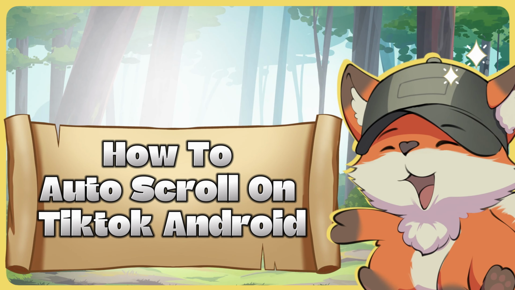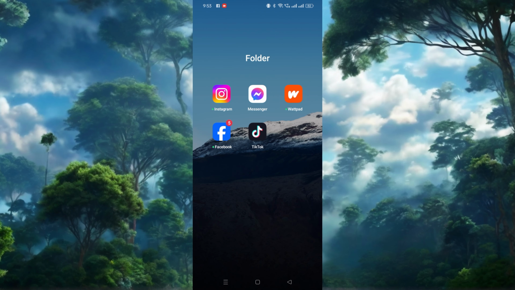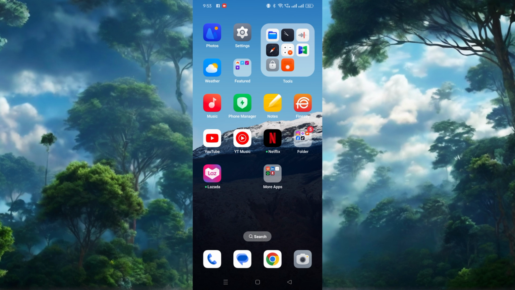In this video, I'm gonna show you how to use the auto scroll feature on TikTok. This feature allows videos to automatically move to the next one on your feed without you needing to swipe.